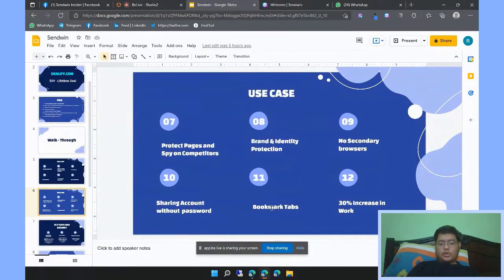The 11th is the bookmark tab. You can bookmark all the sessions so they can be used later. Let's say you have created a session in SendWin, you can use that session later. Also, we increase your productivity by 30%. We have found many use cases where people are managing multiple accounts from different browsers. You can manage multiple accounts using our extension, and it will increase your productivity rate by 30%.